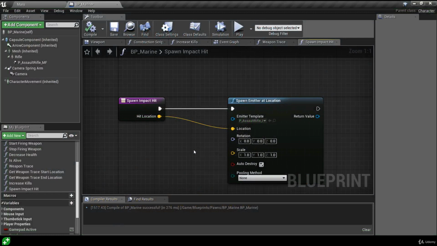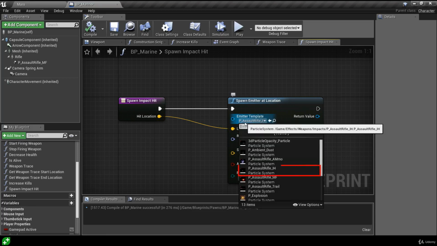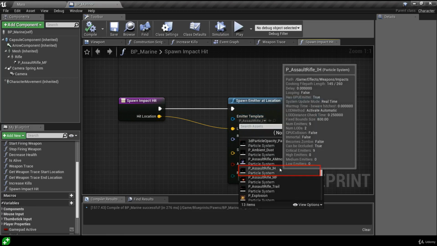Okay, so I hope you had a go at this. You should now have a function named spawn impact hit inside your Marine Blueprint class. This function should have a vector input. I've named it hit location. It could be hit location or spawn location, but we use this vector input parameter as the location where we spawn our emitter. And the emitter is the assault rifle impact hit. We can see when we drop this down, it's just around the fourth one down here.